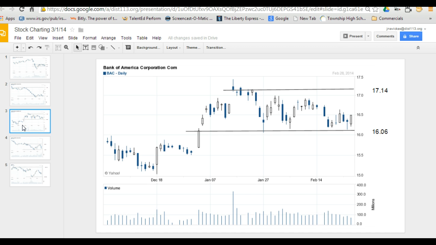The next one we have is Bank of America. Now, someone picked Bank of America because they saw this congestion pattern. They saw the floor and the ceiling. It's very, very clear here. But I don't think we want to trade the stock because if we really look, it's not really showing a lot of volatility on a daily basis.